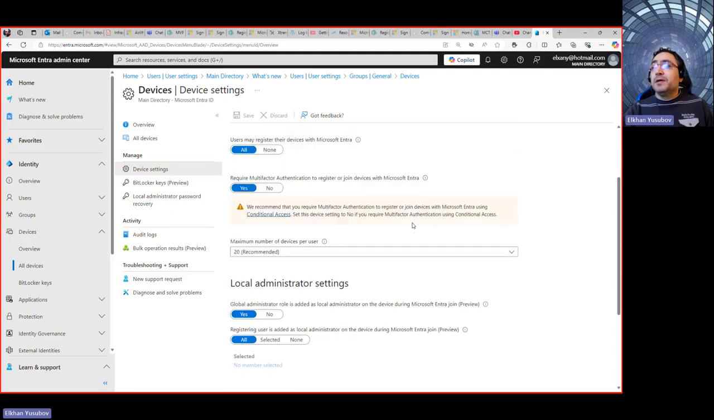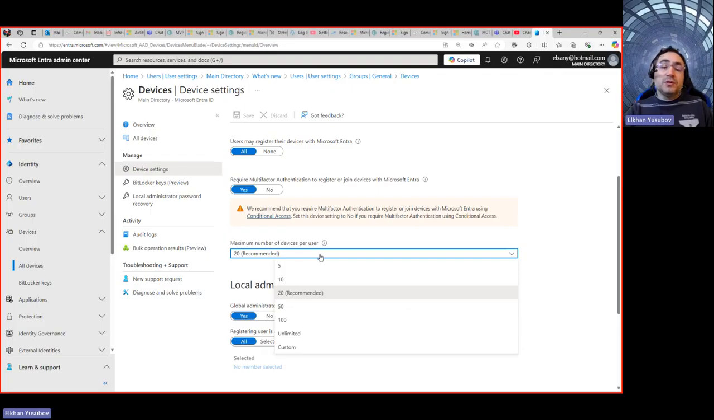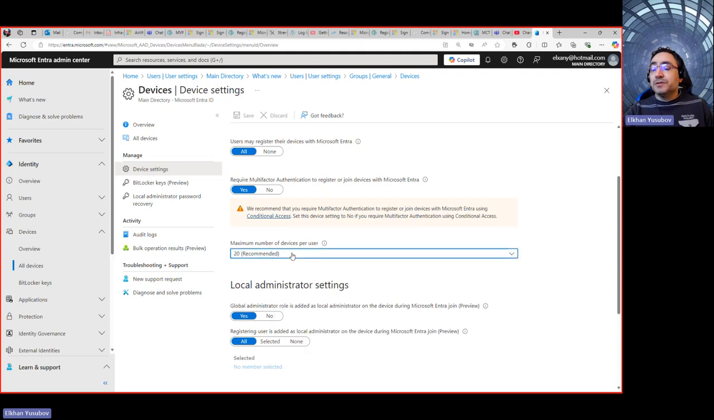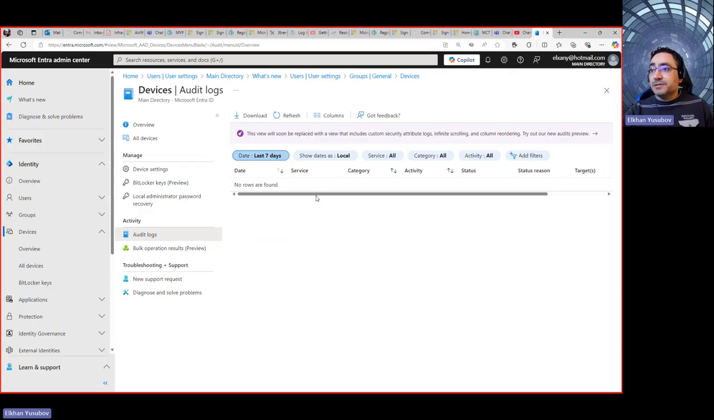There is a number of them, and there's the maximum number of devices per user. Depending on your user or project specifications and requirements, you can change this number of devices and adjust it accordingly. And then, of course, there are local administrator settings that could be enabled or disabled. You can also look at the audit to see what were the changes over the last couple of weeks and see if there's any change. In my case, I didn't do anything in the last 7 days, so it's empty, but you can always go back and look at a custom time interval as well.